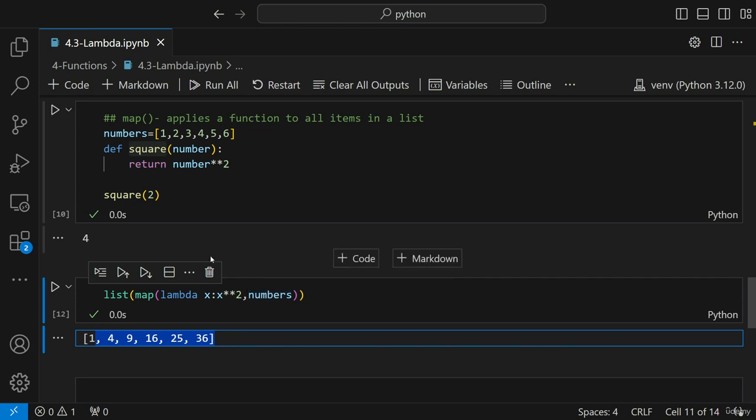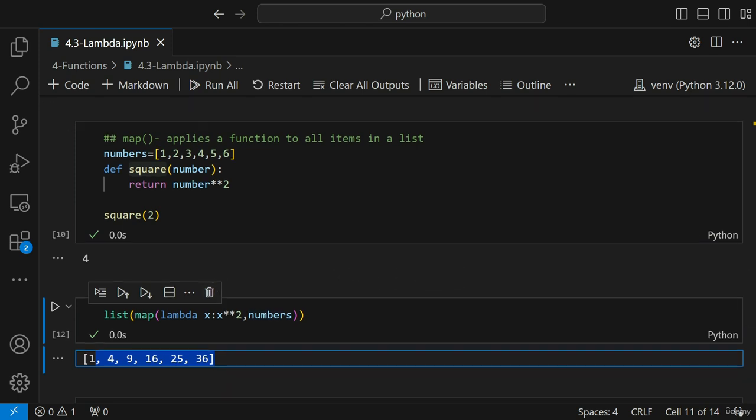I will show you how we can use map and lambda, and there is also one more function called filter. I'll explain all these things in my upcoming video.